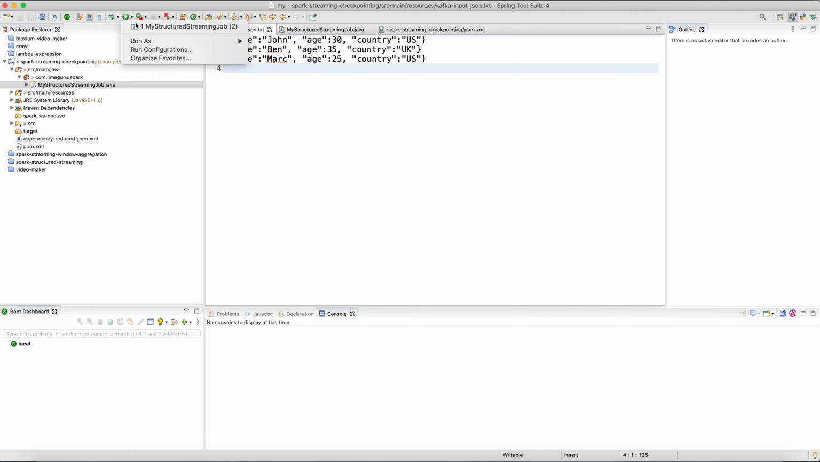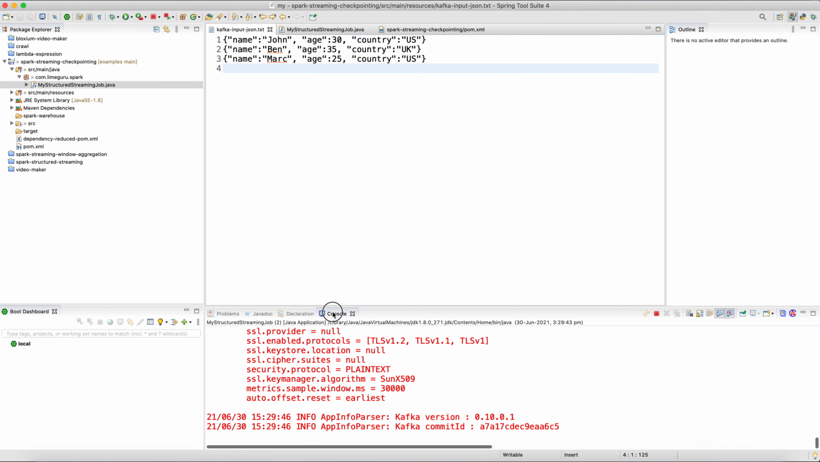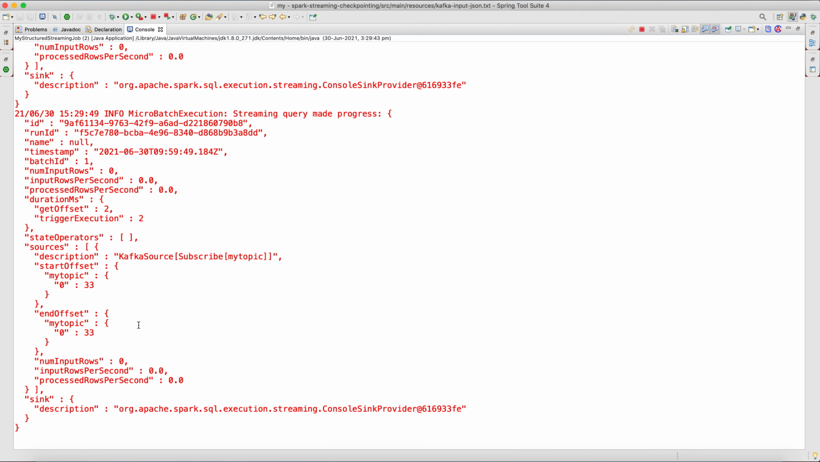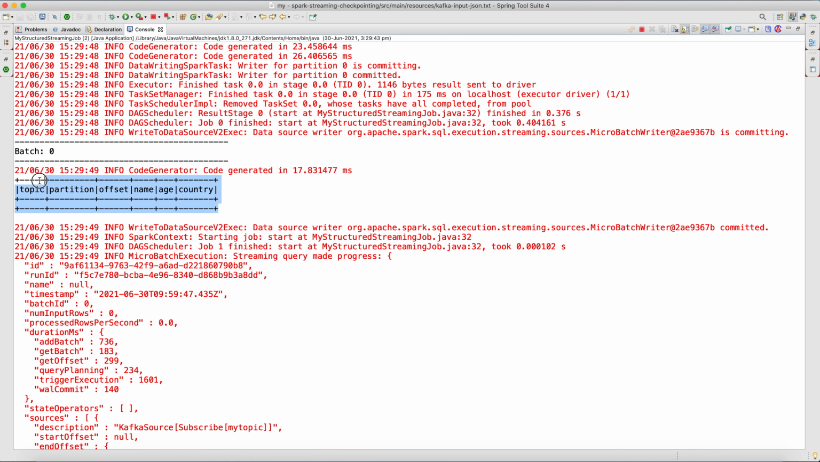If I start the job again, you will see the job is starting. Let's wait for the job to start and I'll show you that. Okay, so you see that current message count has increased from 30 to 33, but it has not processed any of the messages which I published between 30 and 33. This data frame is blank as of now. All those messages got lost.